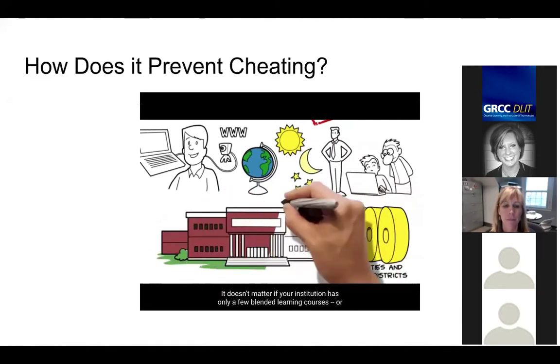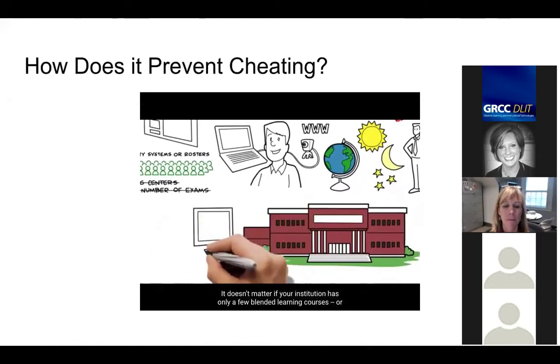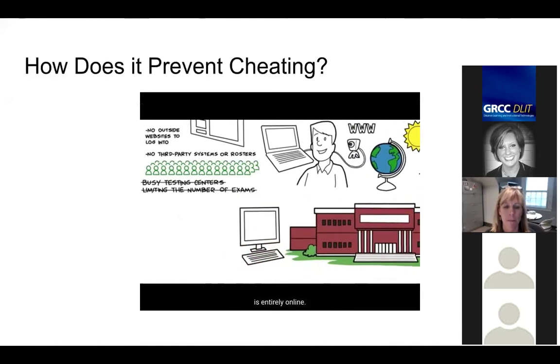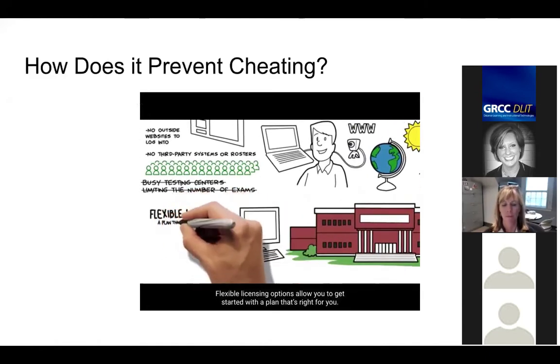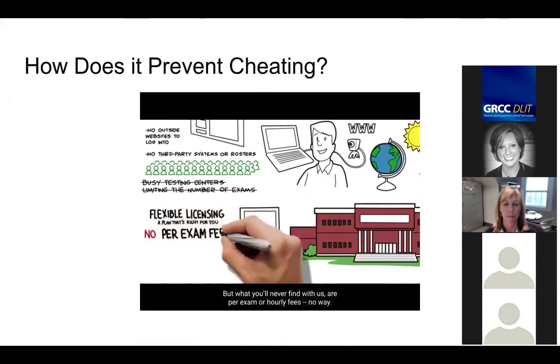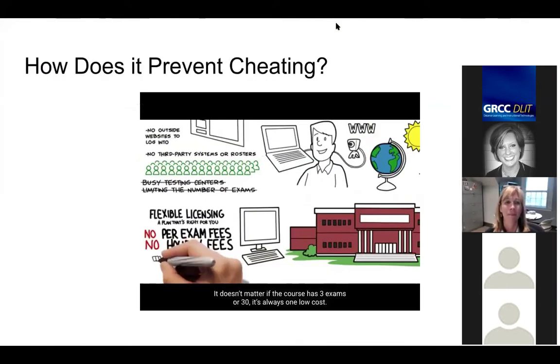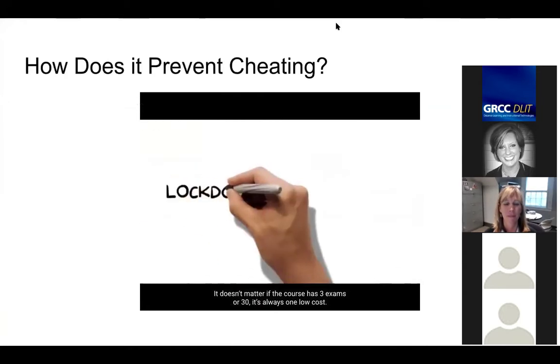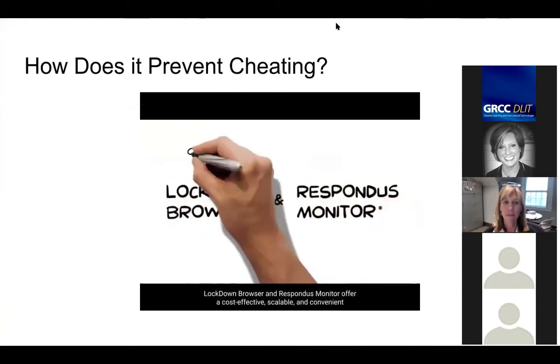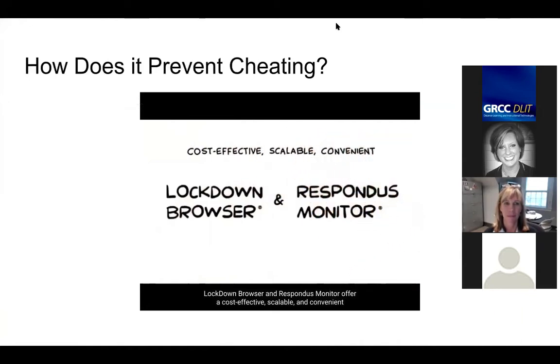It doesn't matter if your institution has only a few blended learning courses or is entirely online. This allows you to get started with exams right away. But you'll never find per exam or hourly fees. No way. It doesn't matter if it's 3 exams or 30. Always one low cost. Lockdown Browser and Respondus Monitor offer cost-effective, scalable, and convenient solutions, protecting the integrity of online exams. To learn more, visit respondus.com.